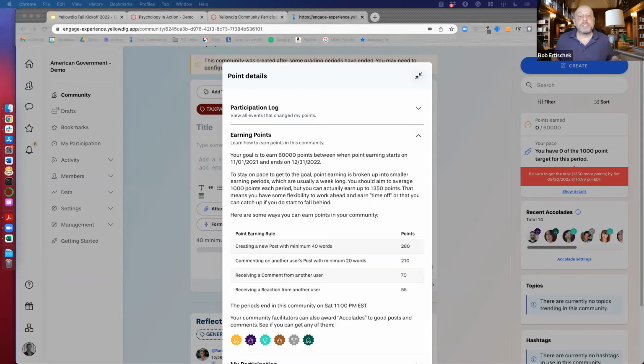So as we already mentioned, Yellowdig is a single assignment over the course of the entire semester. There's a limiter on weekly points so that students can't just go in and earn all their points on one day. But let's talk about how the point system motivates students to create regular interaction in the community and also to create better conversations. Deborah, can you talk about those first two?